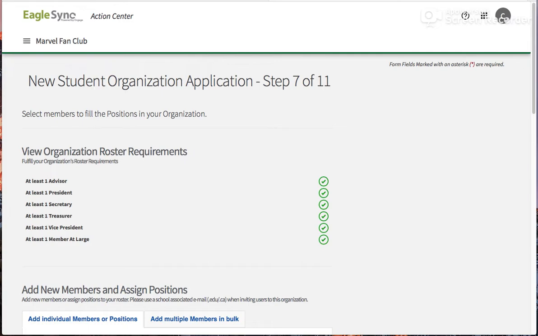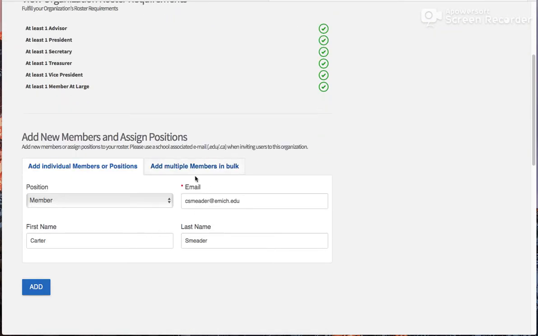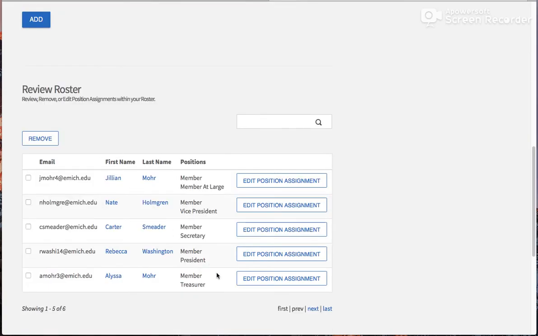This next page is going to be an important part of registering your org. Here is where you will be listing and assigning positions to your board members and advisor. In order to do this, you will need each member's email. This allows you to update your roster. There are 2 different options of how to fill out this information. The first is by adding members individually or by adding members in bulk by using their email addresses followed by a comma. And assign positions when you scroll down and see the roster at the bottom of the page located here.